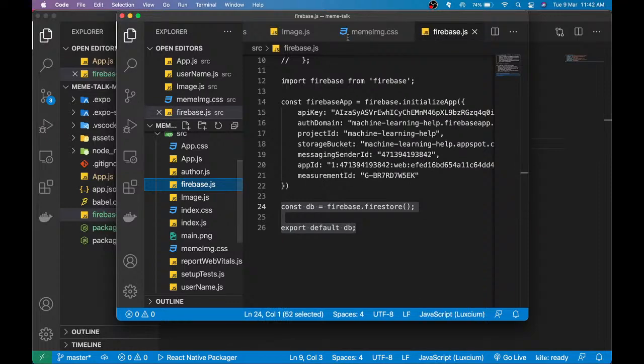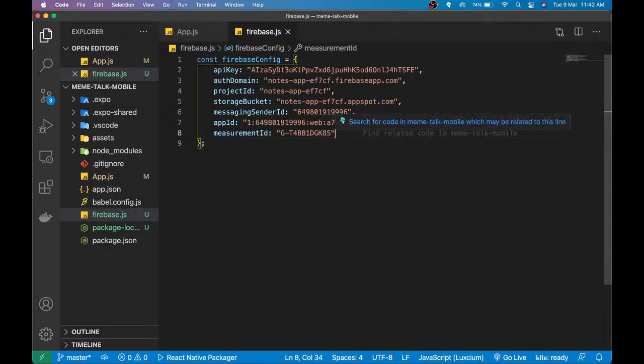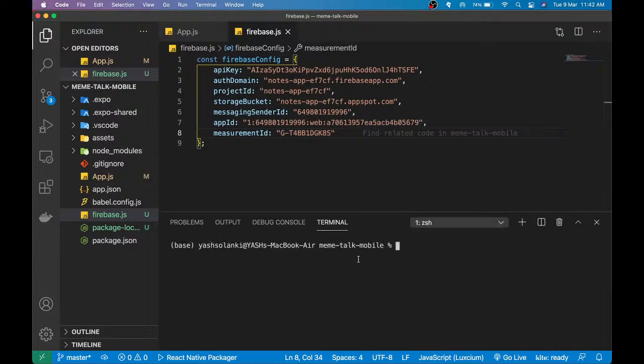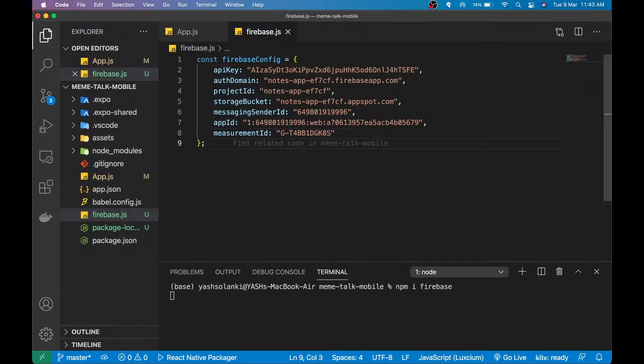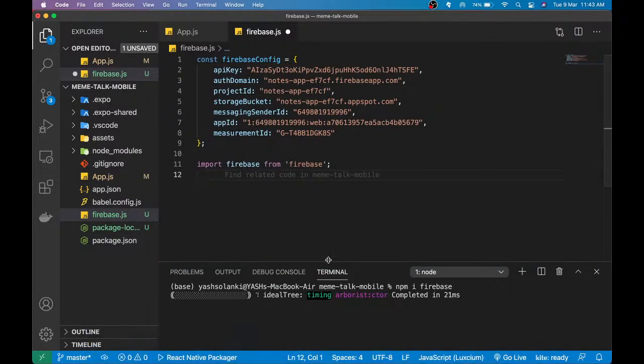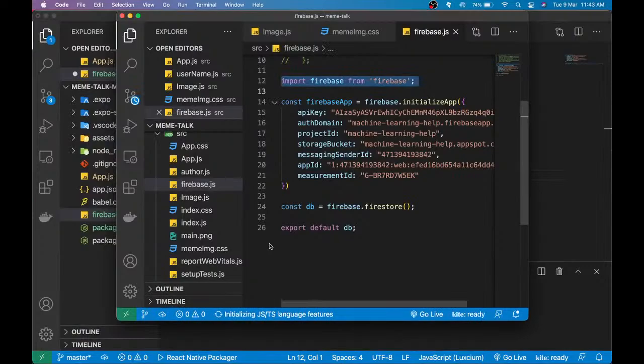So here I just have this Firebase config file, and oh man, I will have to install Firebase for this again. Now this is the problem with React Native and React. You need to constantly be installing these dependencies, which is really frustrating. And now I'm just going to be copying this. So here is the file.